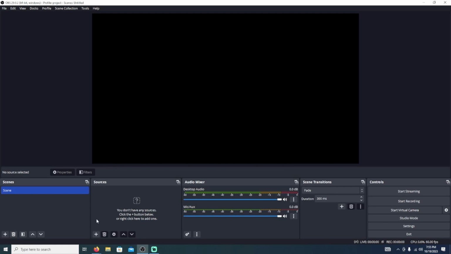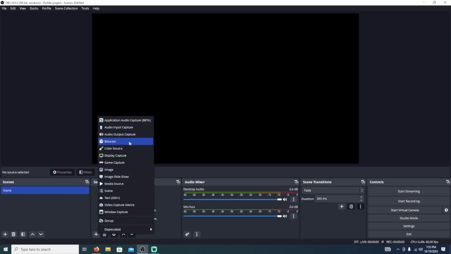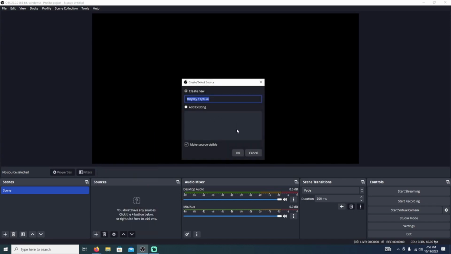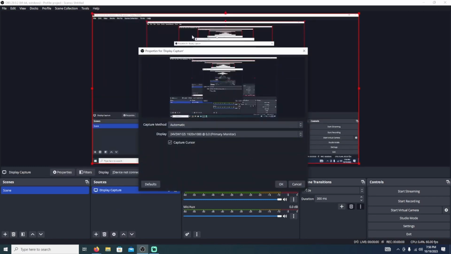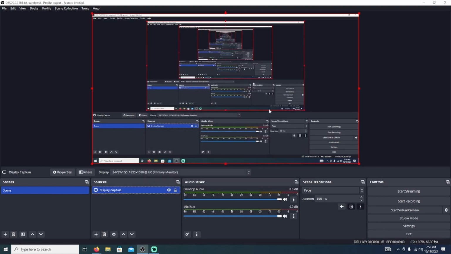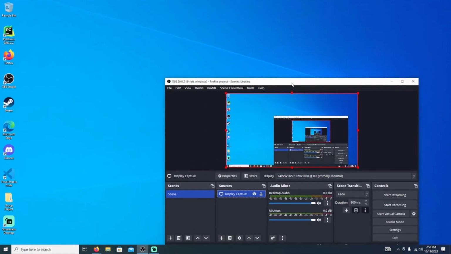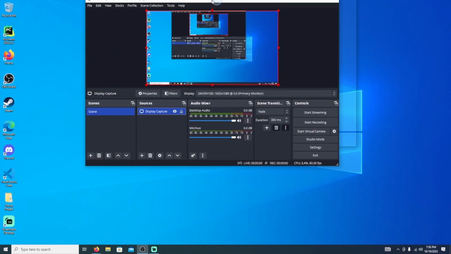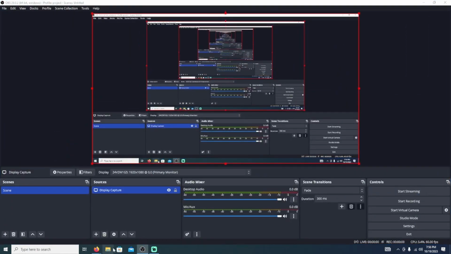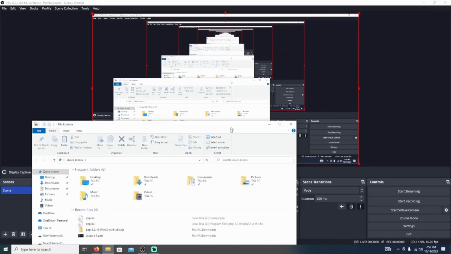Alright, so setting up a scene is fairly simple. It all depends on what you would like to do. So we have a long list here of anything that we can do. For right now, we're going to do a display capture. So in this, what I'm showing you is display capture. This captures, as you can see, your display. So you'll be able to see anything that you're doing on your screen, anything that you may pop up, like the File Explorer here. You can see all that.